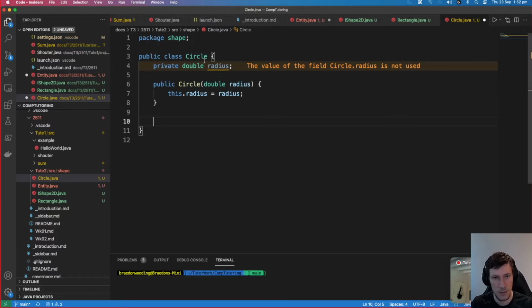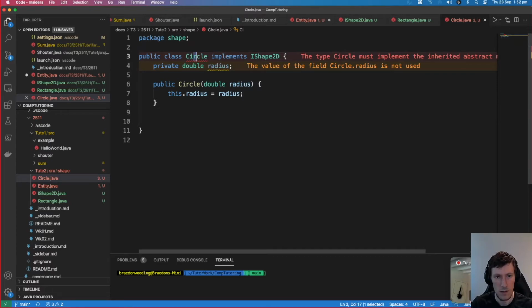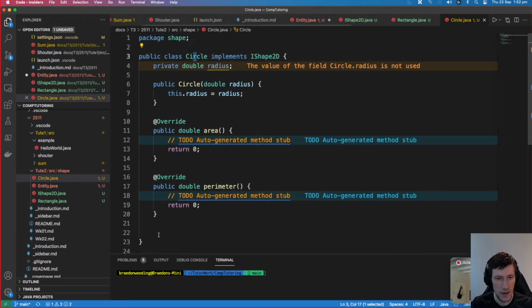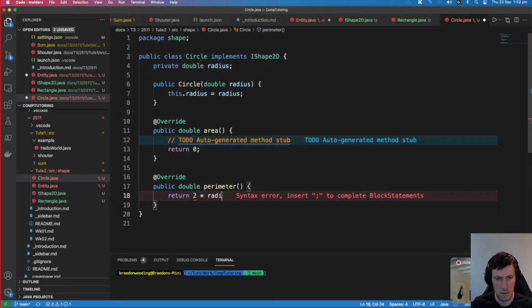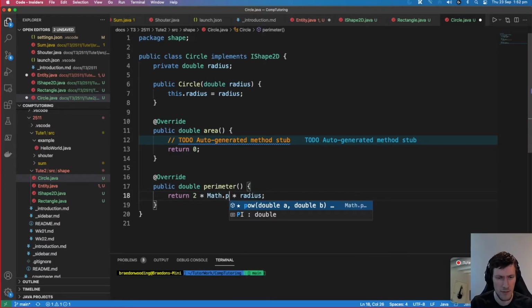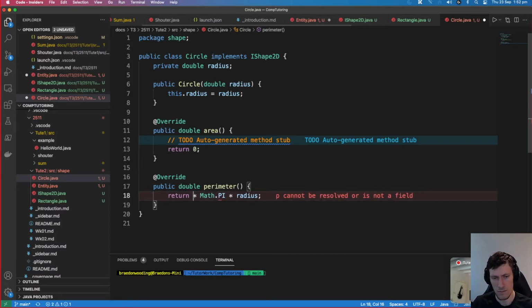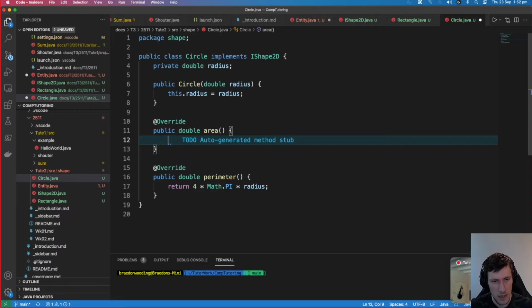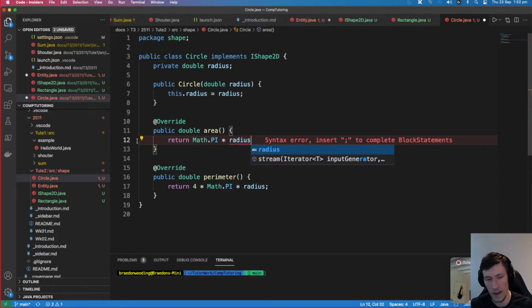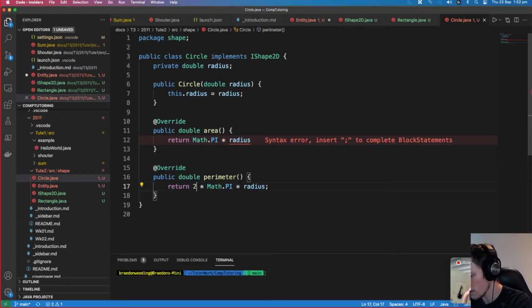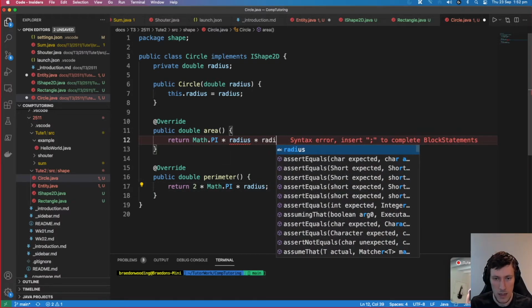And so if this implements IShape2D, there's my area, there's my perimeter. You know, return, is it 2 times radius? I actually do not remember. It was like 2 times pi times radius, something like that. Maybe it's like 4 pi radius. Something. But this is pi r squared. Radius. 2 times pi times r. Thank you. And then this is pi r squared.